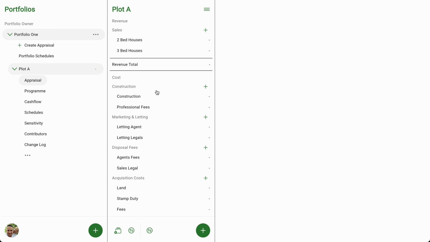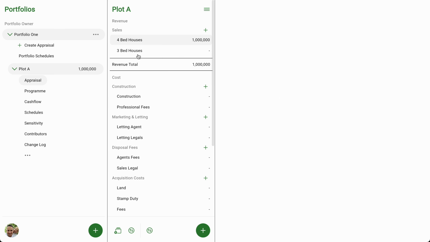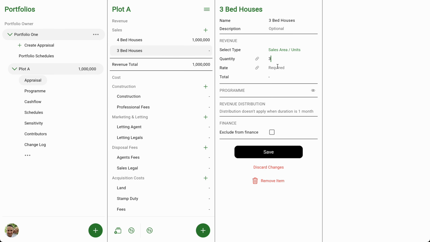So we can go through, edit some names, create new items, delete items we don't need. So first of all, we've got sales. We're going to do 3 and 4 bed houses. So I'll change the 2 bed to 4 bed. The program we'll deal with later on in the program tab. This is just for making one-off changes to different items. We'll do a whole scale change of the program later on. So quantity, we'll have 2 of those, sale price 500,000. So we'll add that, and then 3 bed, 3 of those, sale price 400,000.